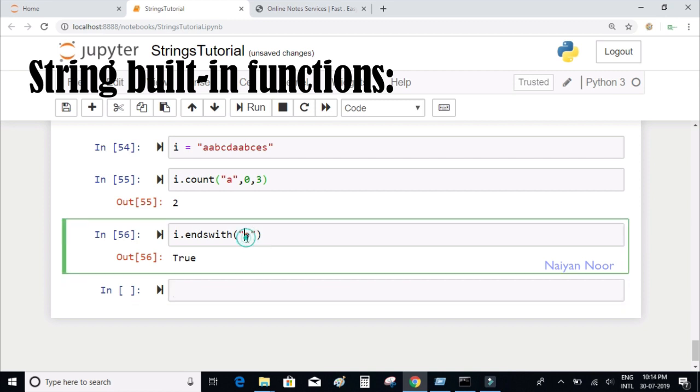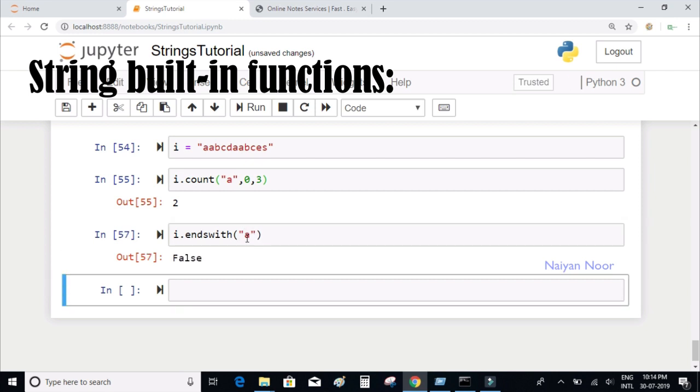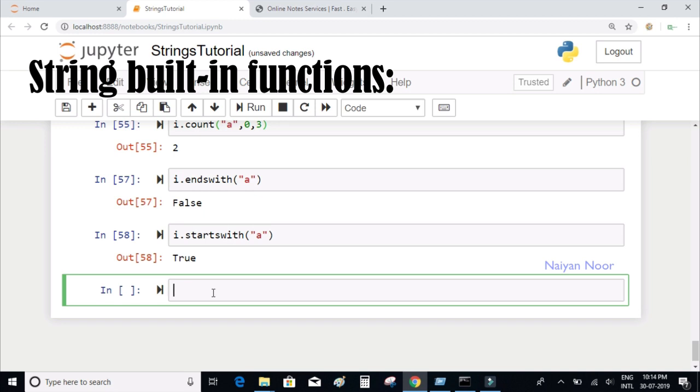So if you give A, it will give false. So let us check if we have starts with as well. If we have starts with, so if we pass A, you'll get a boolean result which is equal to true.